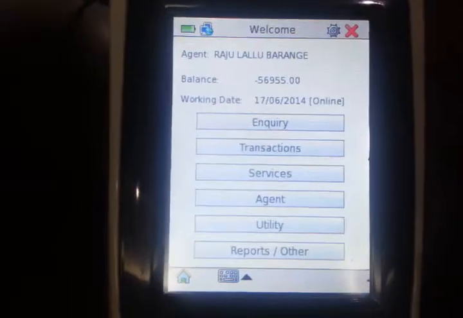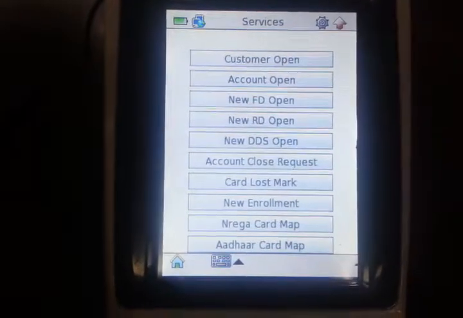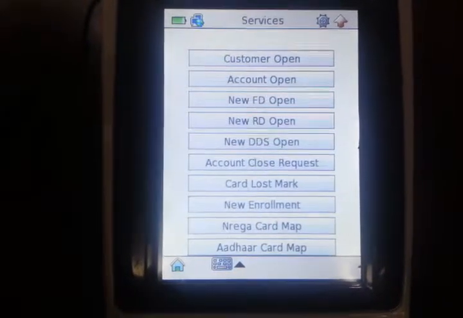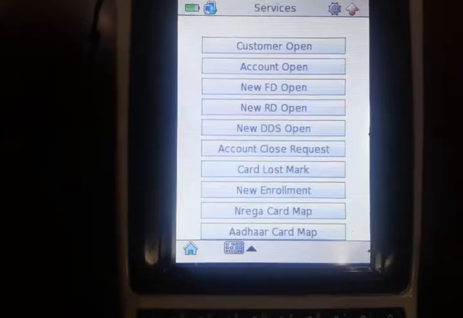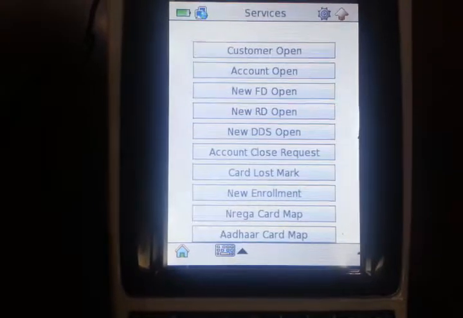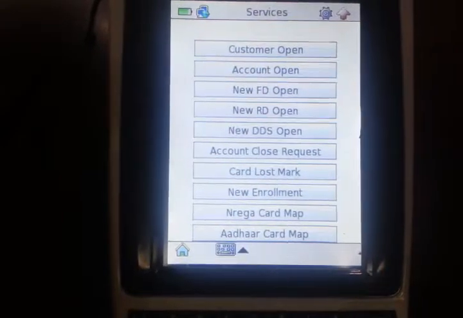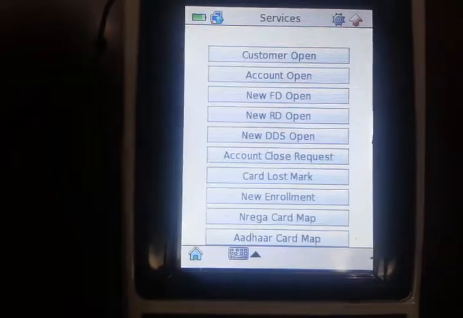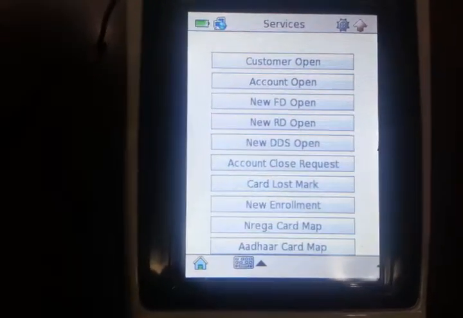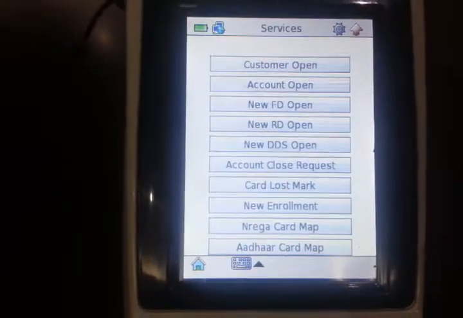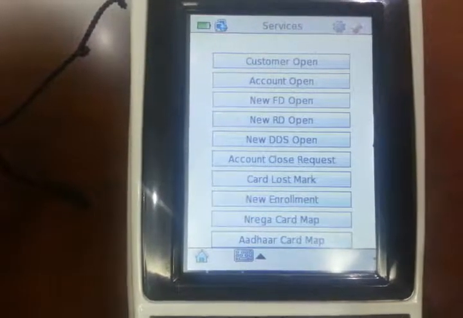The services option contains sub-menus like the customer open activity, that is the KYC, the account open, the new fixed deposit or term deposit opening, new recurring deposit opening, new daily deposit opening, account closing request, the customer card loss marking, the NREGA or let's say pension card mapping, and Aadhaar card mapping. Aadhaar is like a social security. Let's get back to the home screen.